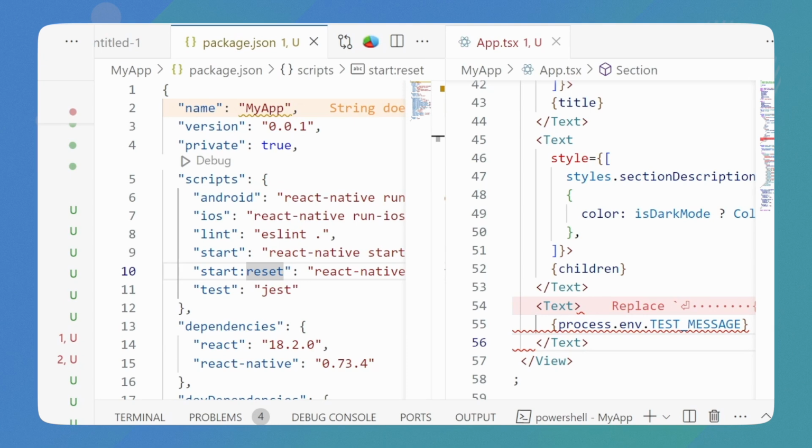Now let's run that. npm run start reset. And it should bring up the server and we can rerun the app.